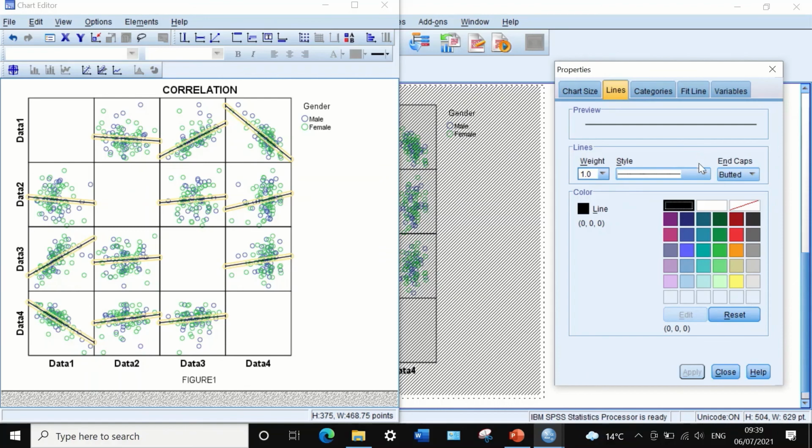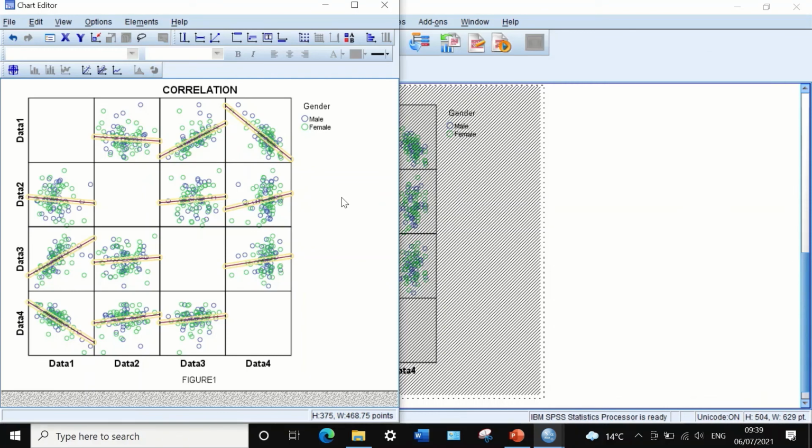I could also edit this line by clicking on the lines. I can either change the style, increase the width, and change the color if I want. I will put here a red one, select the red one, so the line will be in red. And if I click on close, again the line is in a dark red.